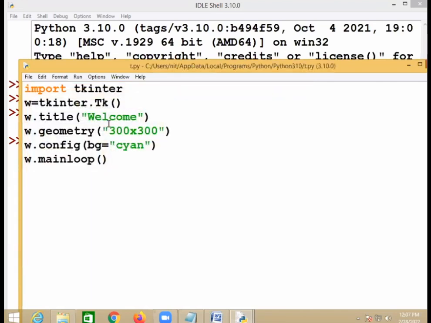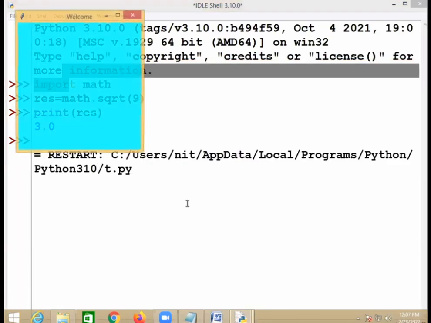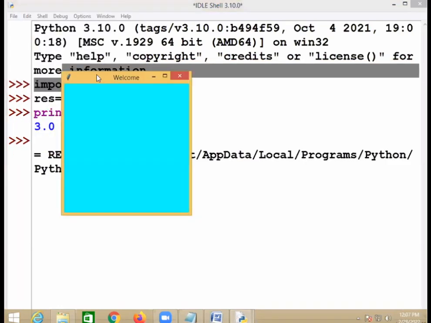Now, how am I developing this GUI application by using Tkinter? I'm saying run module. Can you see? This is a window. What is the title of this window? Welcome. What is the background color? It means, how did I develop this? Tell me.